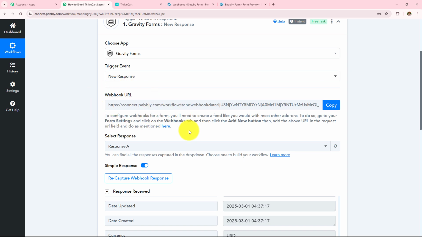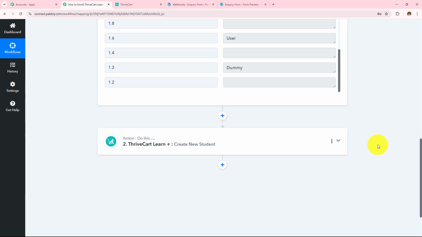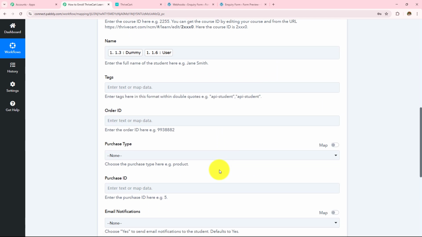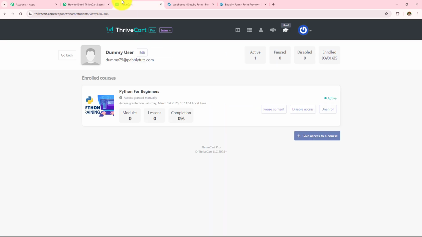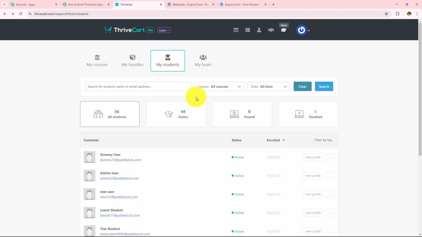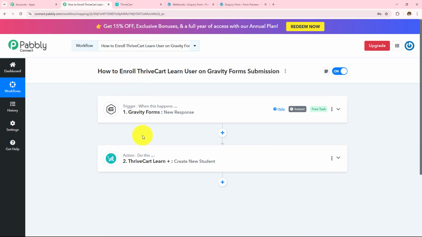So now to summarize, we took Gravity Forms as a trigger application where we made connection with Pabbly Connect with the help of this webhook URL. We submitted a form and received that response here in this workflow. And then we moved to the next step where we wanted to create the new student as soon as the form submission has been done. So we took Thrivecart Learn Plus as my action application, made connection with Pabbly Connect, entered all these details with the help of a method called mapping, clicked on the Save and Send Test Request button and received the response as this learner being created automatically and instantly in my Thrivecart Learn Plus account. So this is how this automation workflow will run, and here we have successfully created automation between Gravity Forms and Thrivecart Learn with the help of Pabbly Connect.